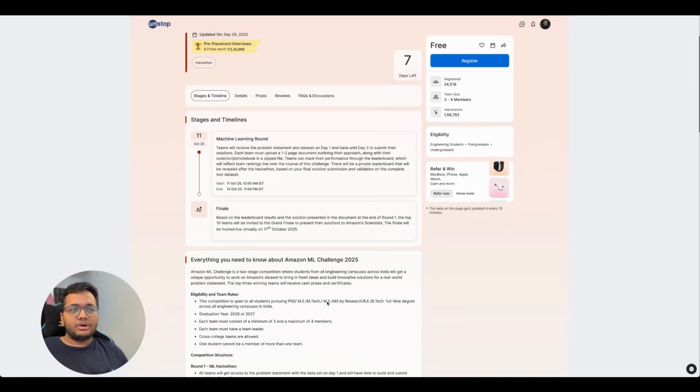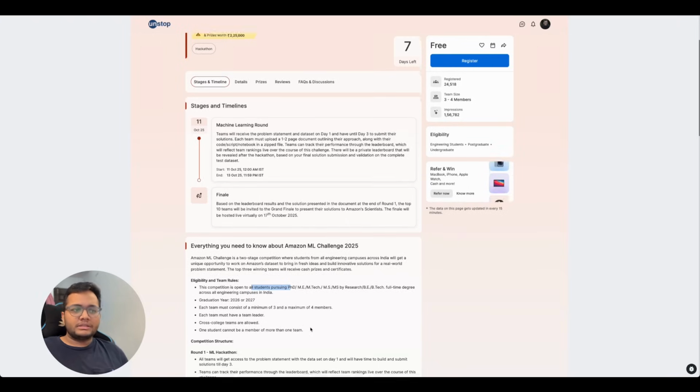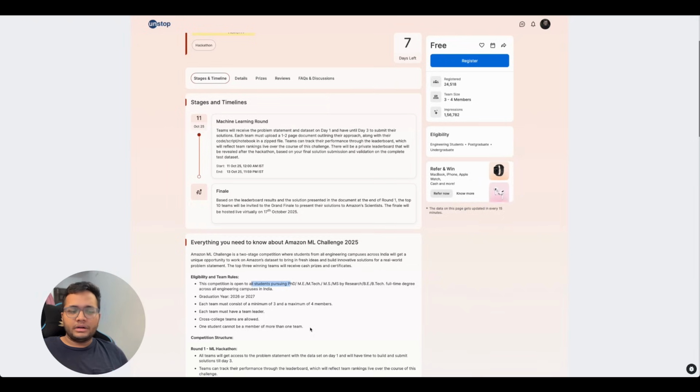So this is on a very short notice, and any student, whether you're a PhD or an ME, MTech, BE, BTech, full-time degree student across any engineering college in India, you are eligible. Graduation year should be 2026 and 2027, and you should have a minimum of 3 or maximum of 4 team members in this particular challenge. So it's a team competition, and cross college teams are allowed. You can have a team member from any other college, but you can't be a member of 2 teams.